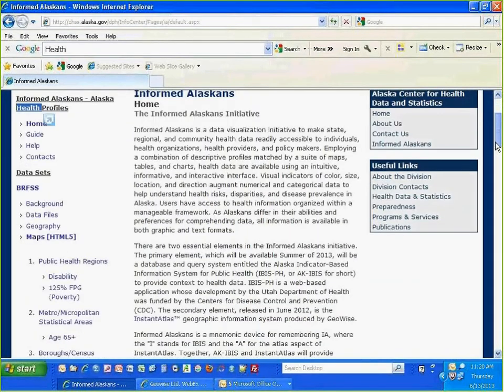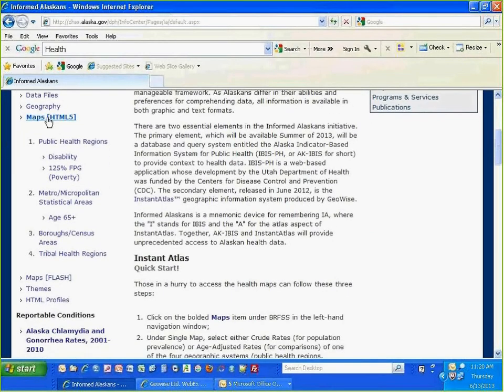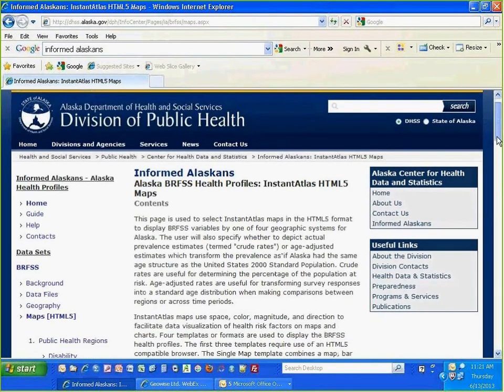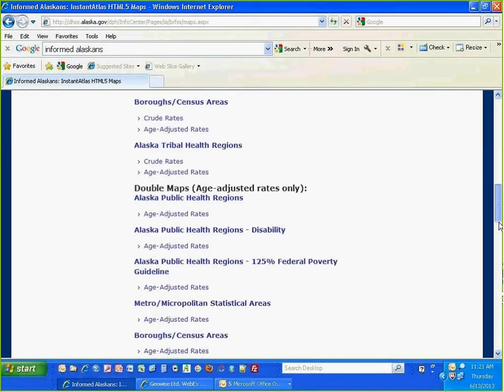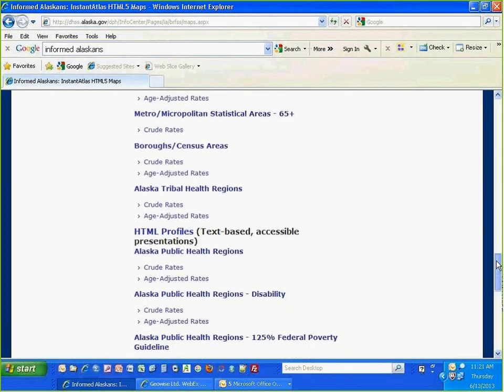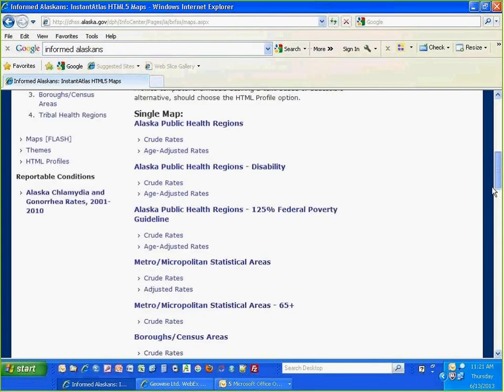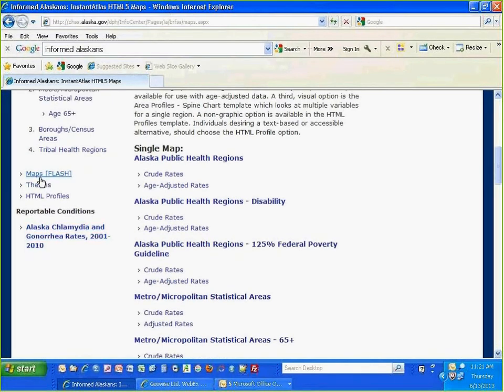Okay, one second, I'll just share my desktop. And here, hopefully, are you able to view my Informed Alaskans? Yes, I can see that, yes. Okay. Well, what we have with Informed Alaskans is very comprehensive. One of the things that's easy to show the nature is if we go into our list of our HTML5 maps, and you'll see that for each of our geographic regions, we provide both the results for single maps, double maps, the area profiles, and also the HTML profile.